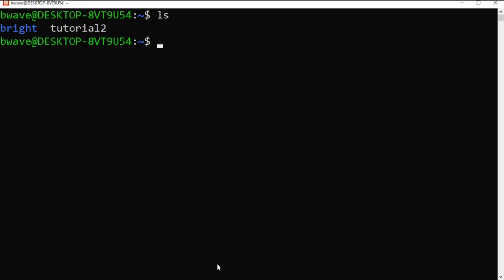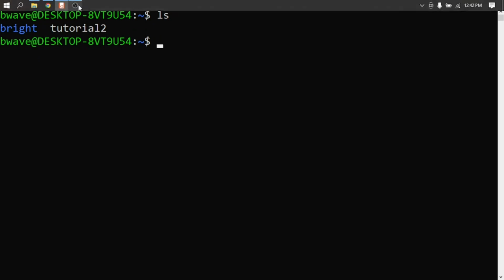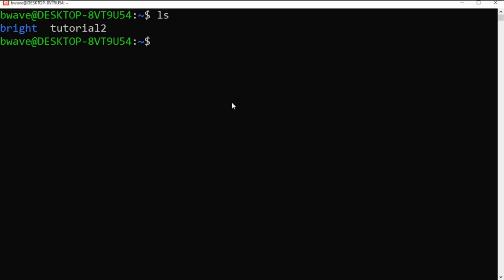Now, how am I going to be able to see what is written inside tutorial2? Let's look at the command for that. To be able to read the content of tutorial2, or to open the content of tutorial2 using our terminal, we use the cat command. I'm going to cat here and then tutorial2.